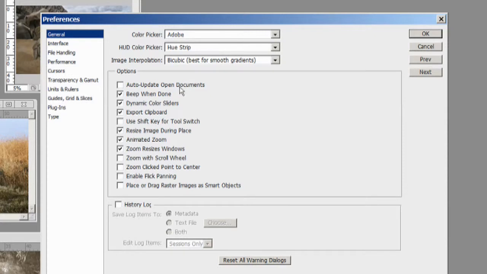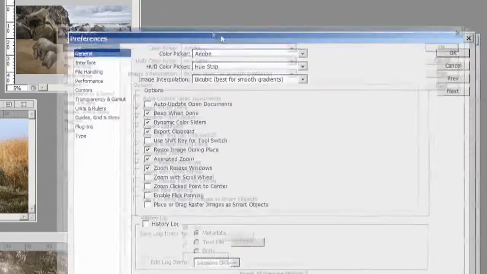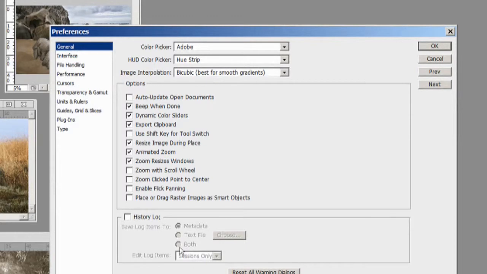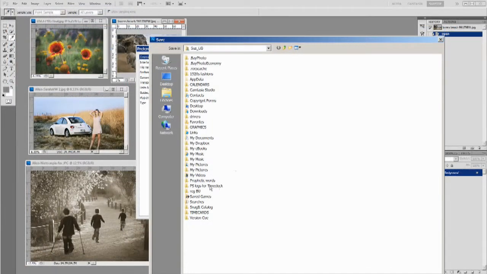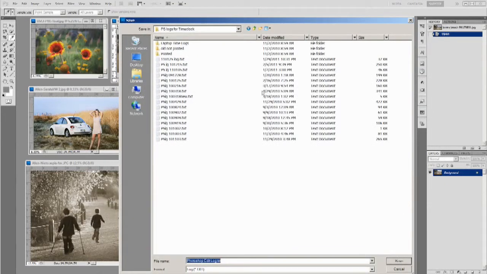Now when I'm working in Photoshop, I do a lot of stuff by the hour. I do retouching and graphic design for other photographers. And so I usually turn on the history log and I make it a text file. I actually have a folder called Photoshop Logs Time Clock in my personal folder. And then I will name it with today's date, and we'll just do 11/02/05.